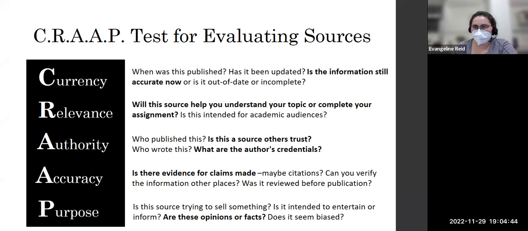And overall, does it seem appropriate for your information needs? So is it going to be appropriate for an academic audience? Authority is a really important one. Who published this information? Is it a source that other people trust? And who wrote it? What are their credentials? When we're talking about academic articles, we're often looking for someone who has experience, more importantly, probably degrees or potentially a professorship in the field that they're writing about. In other areas, we look for different types of authority, different types of criteria.